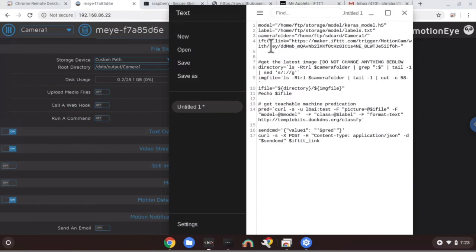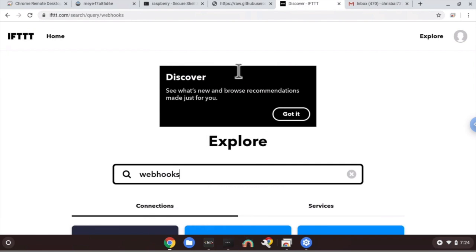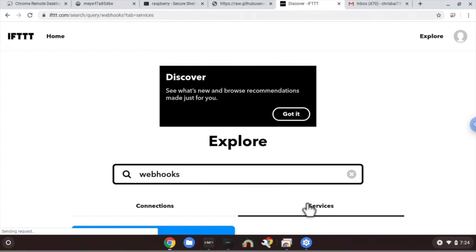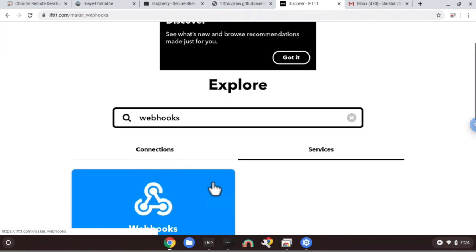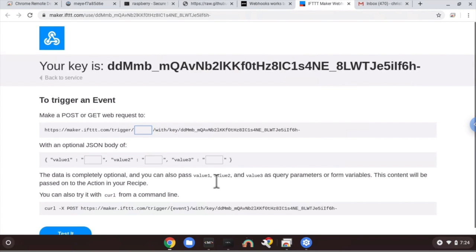And the last thing that we need to adjust is the IFTTT link. So this is pretty much the applet link. So once you sign into your iftt.com, you want to go up to the search button, and search up webhooks. Then you want to scroll down and click on services, click on the webhooks button, and click on documentation. Then you want to name this as motion cam or whatever you called it. So we can just type that in right here.